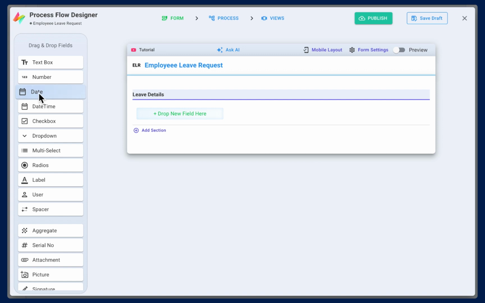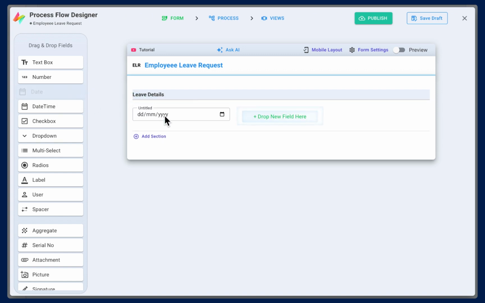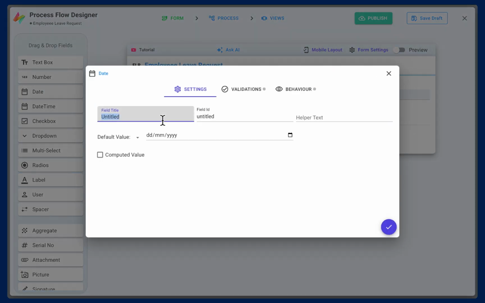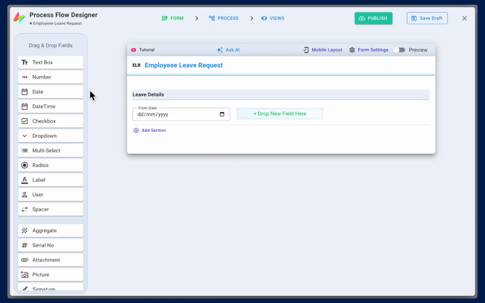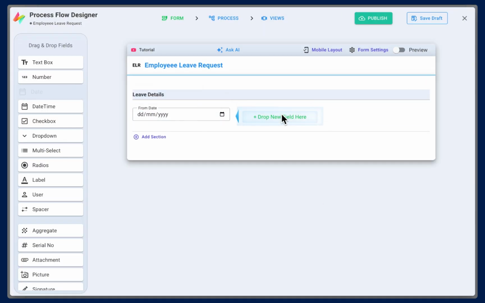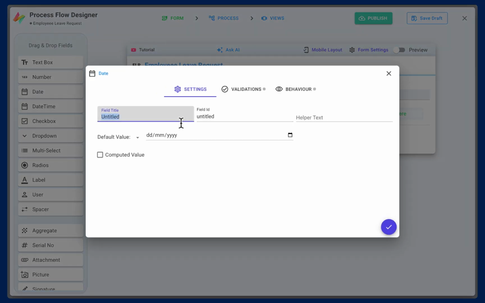Next, drag and drop a date field onto the form. This will allow the employee to enter the from date of their leave. Open the field settings and rename the field accordingly. Then add another date field for the to date, where the employee can specify when their leave will end.